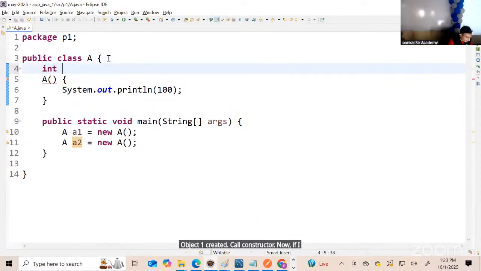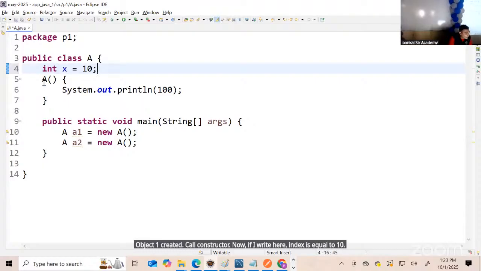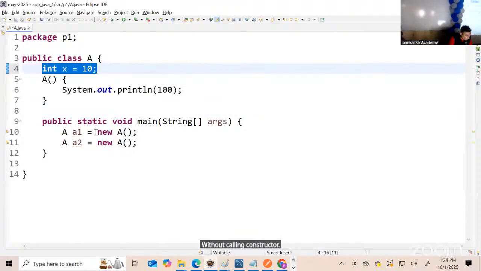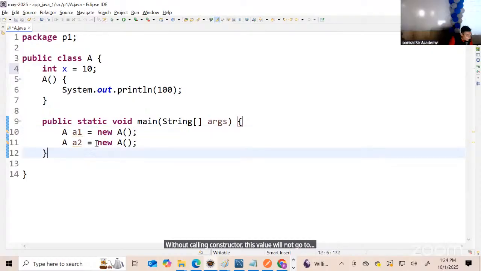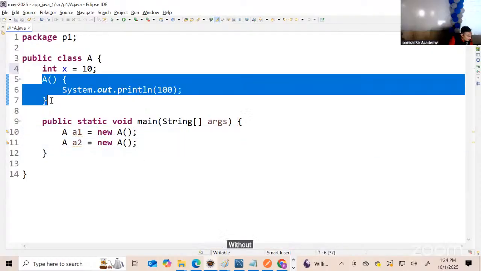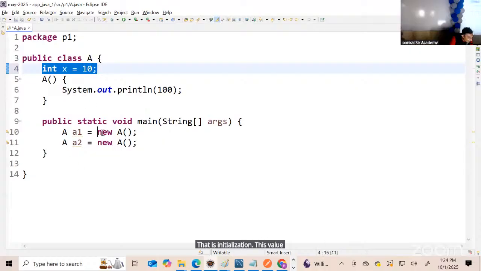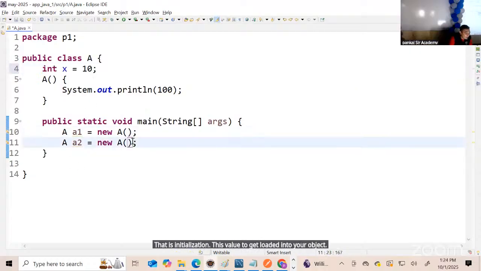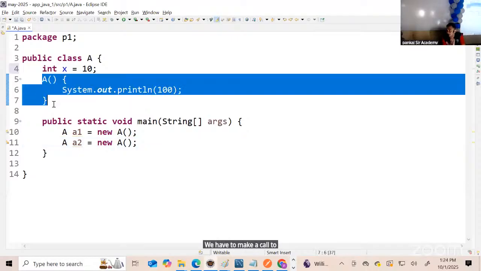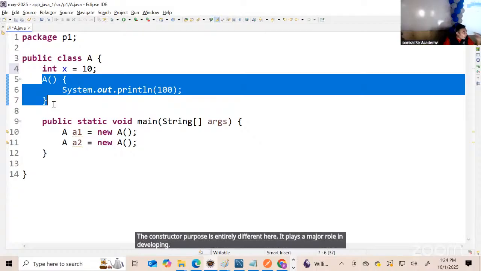Now if I write here int x is equal to 10, without calling the constructor, this value will not go to the object. Again I am creating an object. Without calling the constructor, this value will not go to that object. That is initialization. For this value to get loaded into your object, we have to make a call to the constructor. That is the internal working mechanism. So there is no comparison between the purpose of constructors and methods. The constructor's purpose is entirely different. It plays a major role in developing a full object.